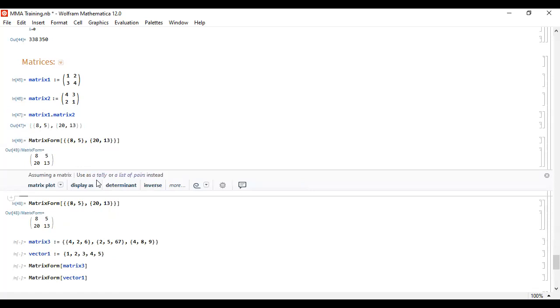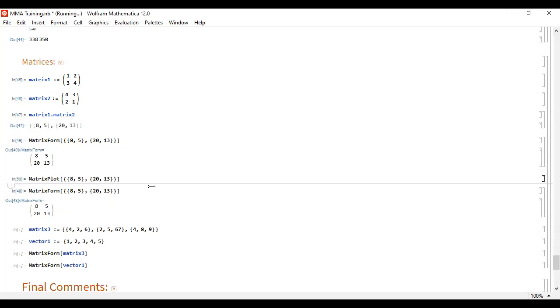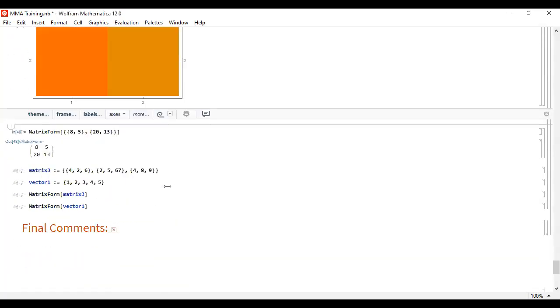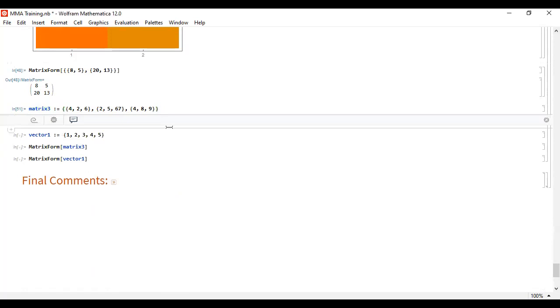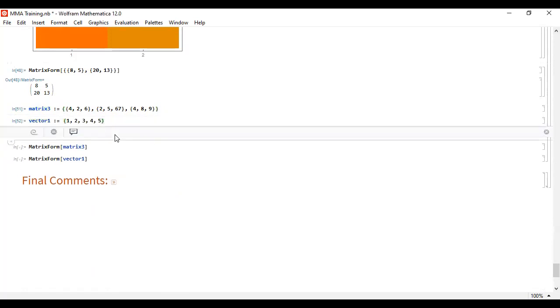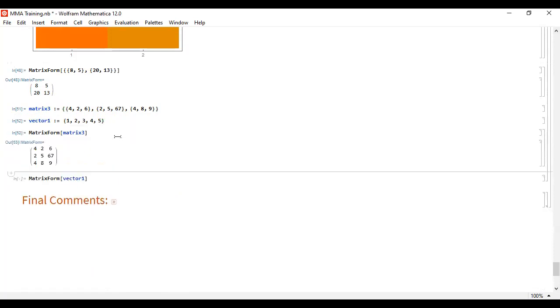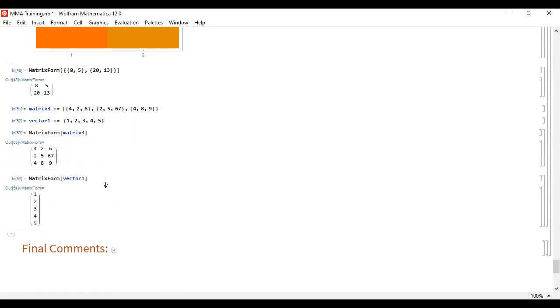You can also do other really cool things like matrix plot, which will give you that. I'm not sure if they'll need to do that, but it's nice to know. And then you can enter in these. So like a matrix, if you enter it in like this and you don't use the palette, you can get it in the matrix form like that.